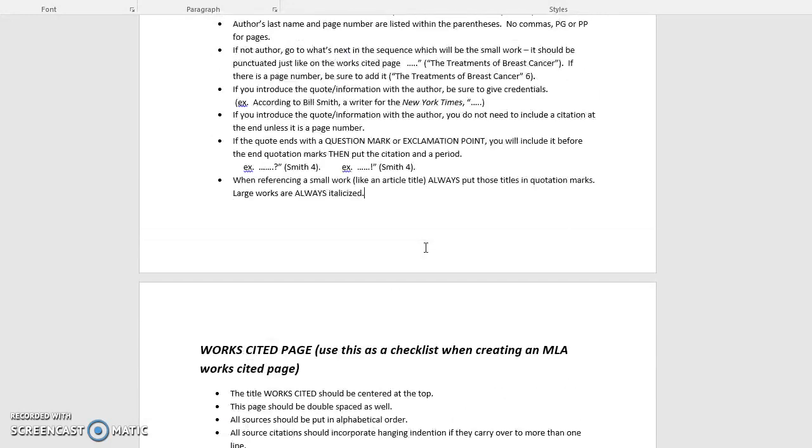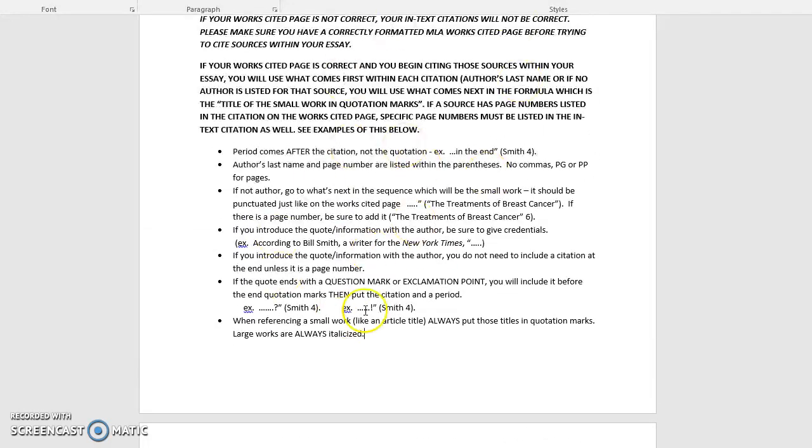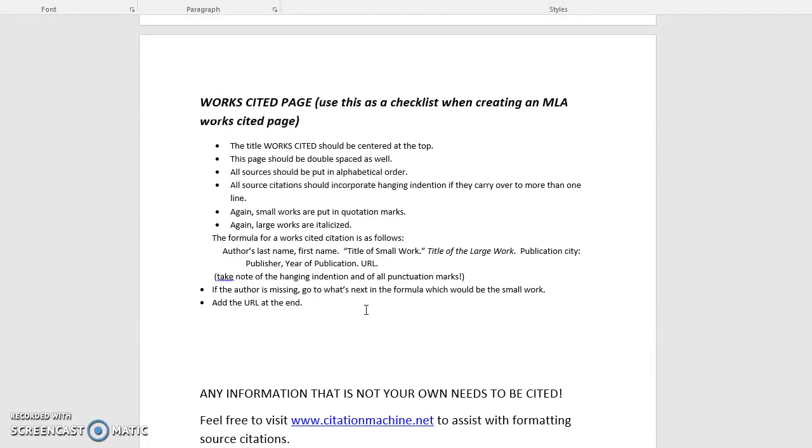That has to do with in-text citations, all this. The works cited page. And I put this specifically up here. Use this as a checklist when creating an MLA works cited page. The title, Works Cited, goes at the top, centered. This page should be double spaced. All sources should be put in alphabetical order. All citations should incorporate hanging indentation.